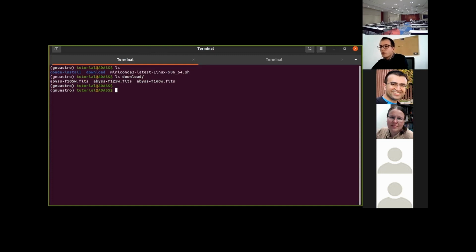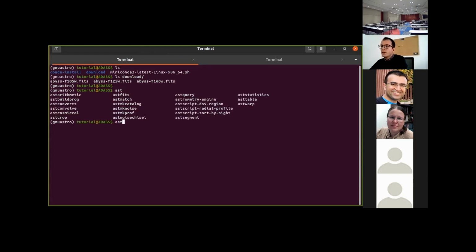Once you have installed Gnuastro, you can use all of the programs that correspond to the Gnuastro collection of programs this way. You just have to type AST on the command line, and then you will see all of the programs that belong to Gnuastro. All of them start with the letters AST. So you have here different programs with different purposes. The only one that is not part of Gnuastro is astrometry engine, that corresponds to the astrometry.net software for obtaining the astrometry of the images.